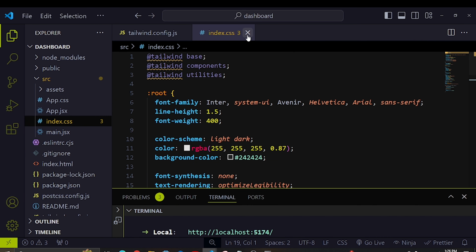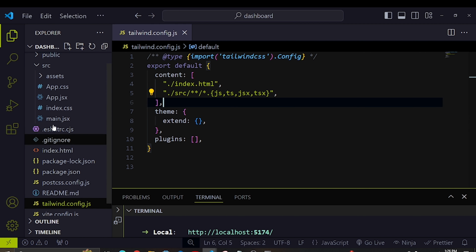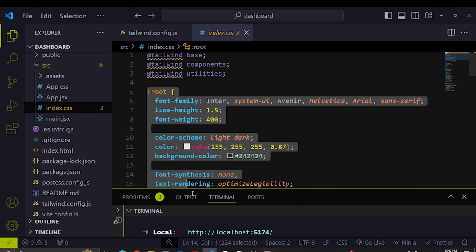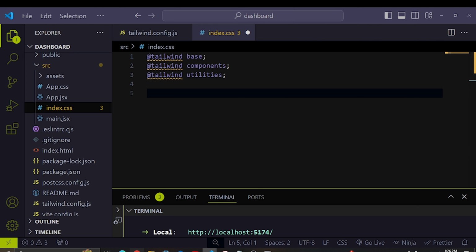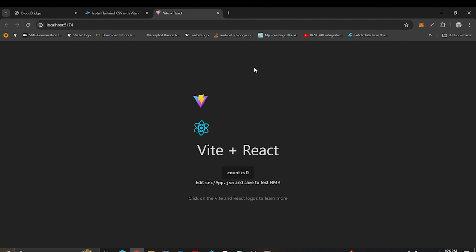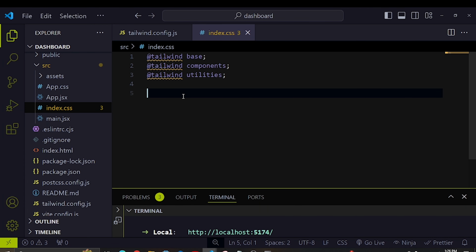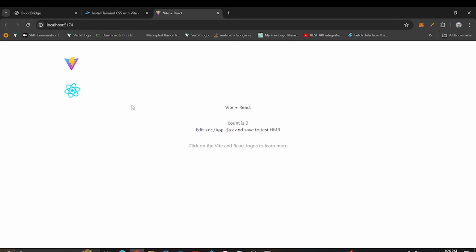Let me first of all open that index.css, because I want to first of all remove every styling that we have right here. So I'm going to remove it like that, and when I come back to my application here, let me save it so that we don't have that styling here. You can see we have removed that default styling from index.css.